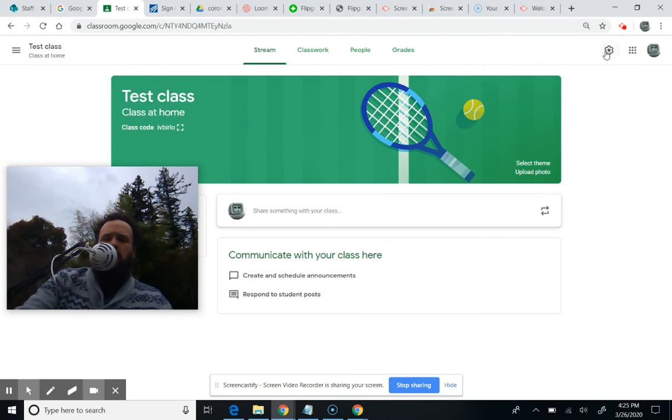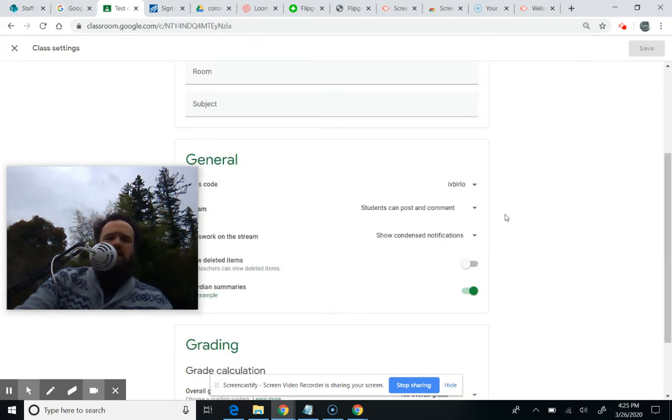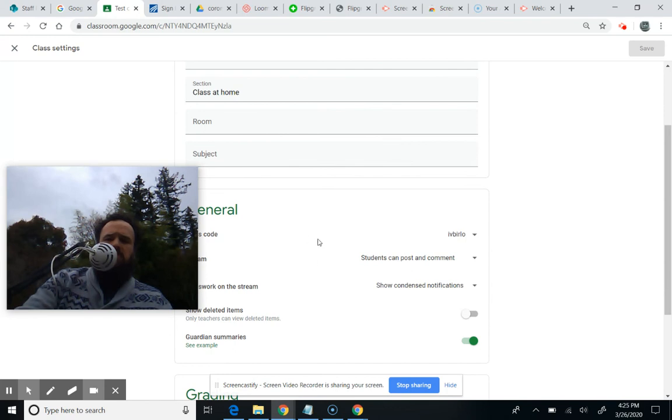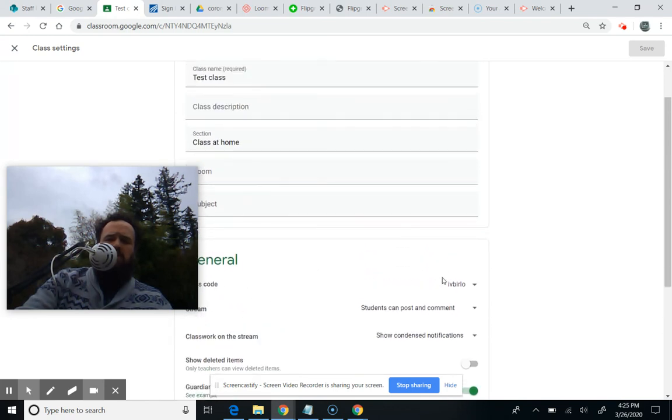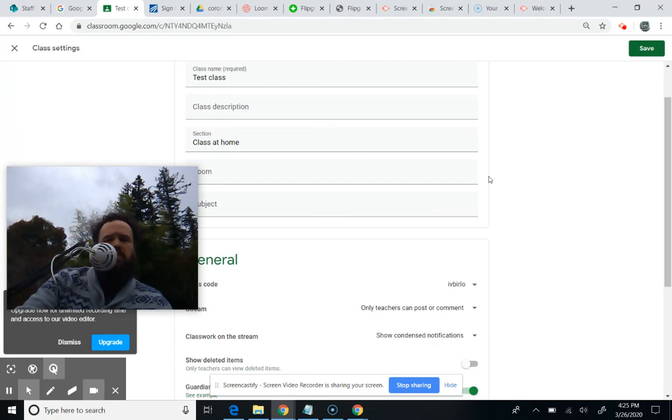The other thing I always do whenever I start a new Google Classroom is go into the settings and change one really important setting. In the stream, I don't want the students to be able to post and comment. I only want the teachers to be able to post and comment. You can use this if you want to do class discussions, but I don't recommend it because you want to set your expectations. So that's pretty much it. And then you've got a class and you can start to play around and figure it all out.